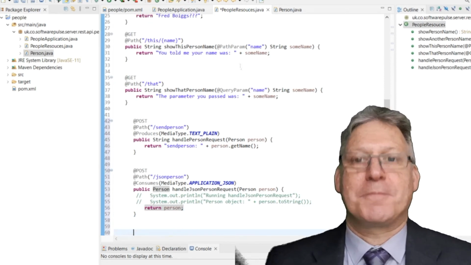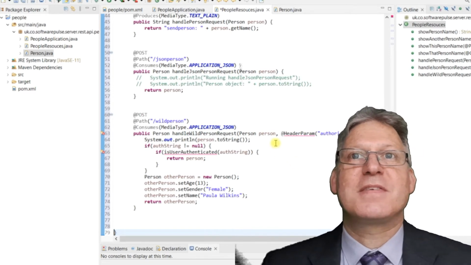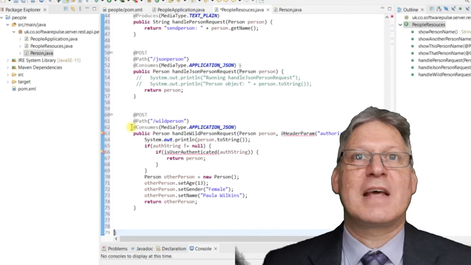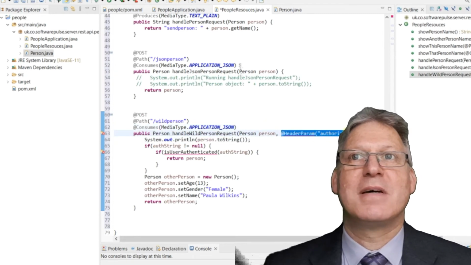And the third one is wild person. Now, this still has a @Consumes in there, which we're familiar with, but it's got this now @HeaderParam authorization. So I'm just going to import the @HeaderParam.